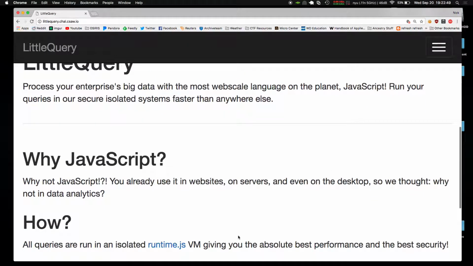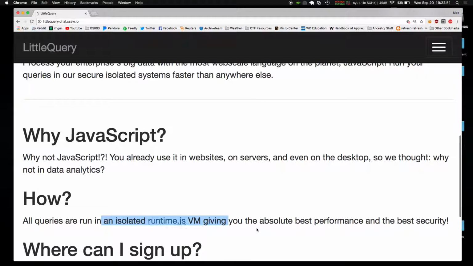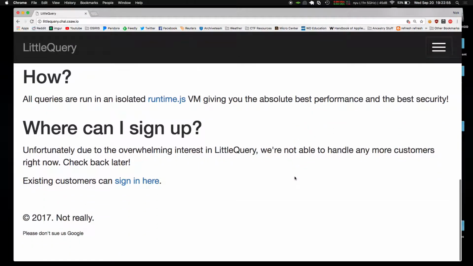We're going to do it in this isolated VM on dedicated hardware, giving you great security. And it's just, please don't sue us, Google.